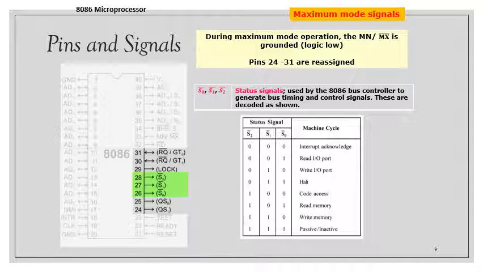When these three pins are 000, it is the interrupt acknowledge machine cycle. If it is 001, it is read I/O port. If it is 010, it is write I/O port. If it is 011, it is halt. If it is 100, it is code access, and if it is 101, it is read memory. If it is 110, it indicates write memory, and if it is all ones, it is passive or inactive. That is, the processor is passive or inactive.